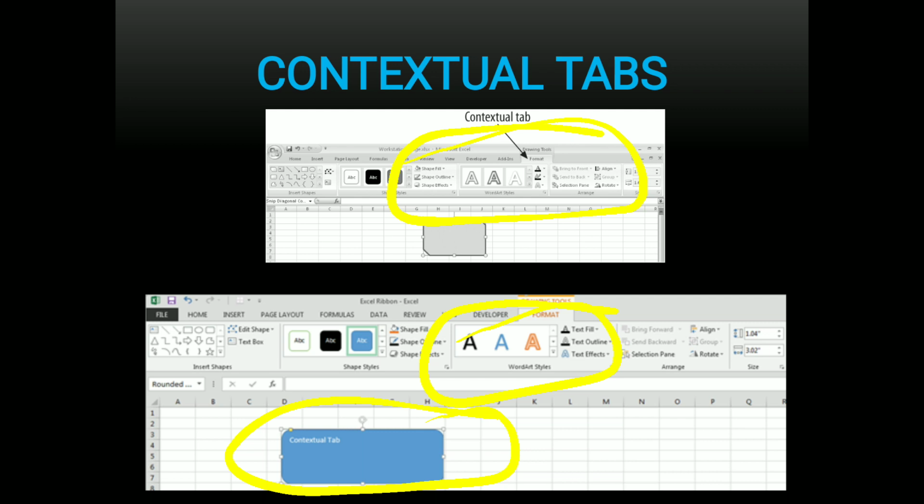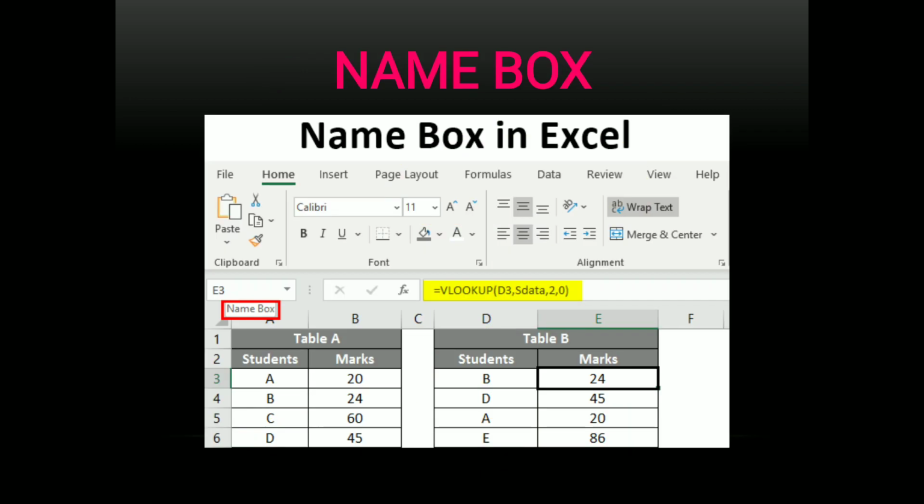The next point is the name box. The name box is on the left side just under the ribbon and it displays the address of the selected cell. See, here it is, the name box. You can type a cell address here and press enter to go to that particular cell.